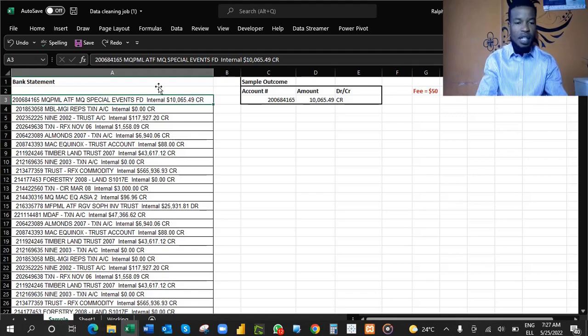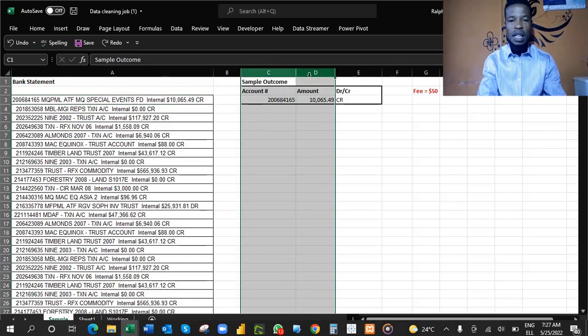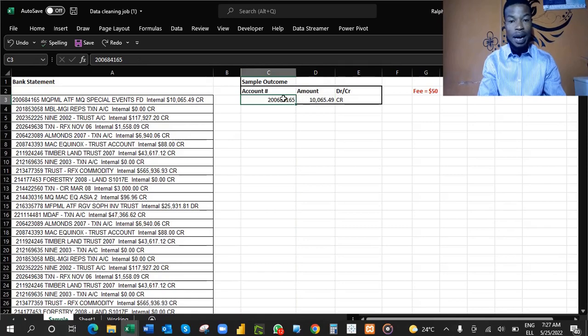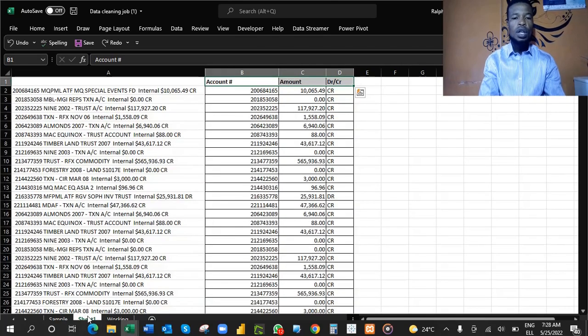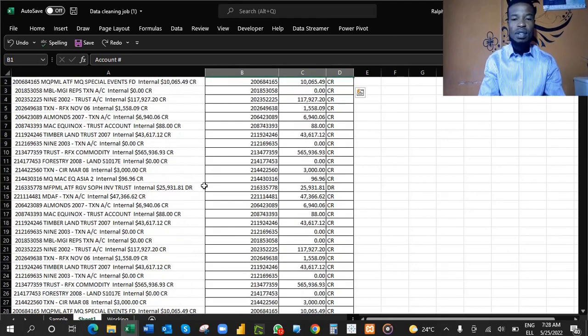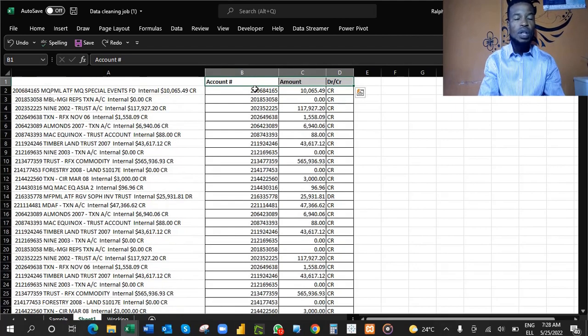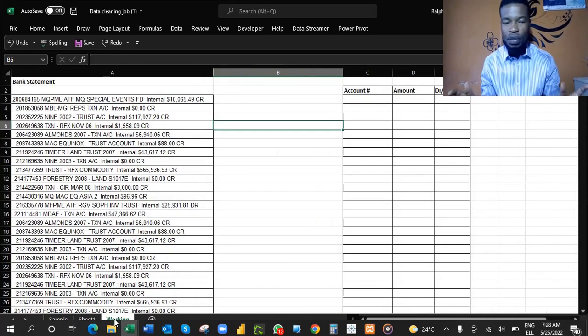Most times, this is how the data comes, and these are your requirements. The requirement is to fill in the account number, fill in the amount, then fill in the payment method, either debit or credit, extracting from this. Now this is the sheet. Let's look at Sheet 2 to see what we want to achieve. This is exactly what we want: all the account numbers, all the amounts, and all the debit notes. So let's go to our working. How do we achieve this?